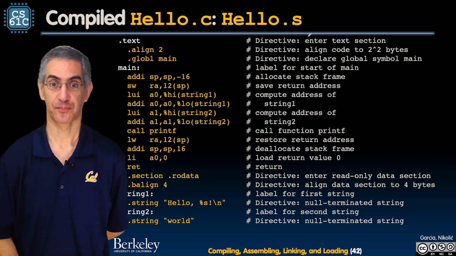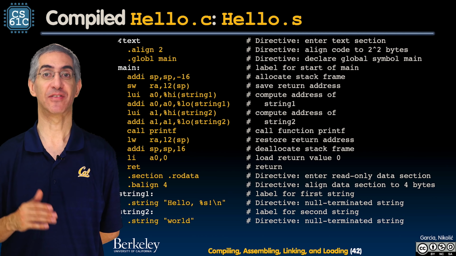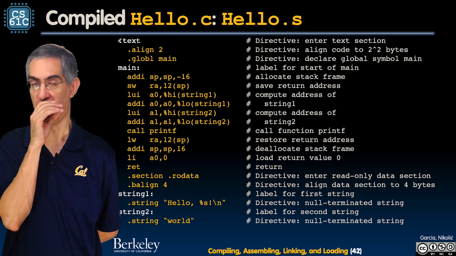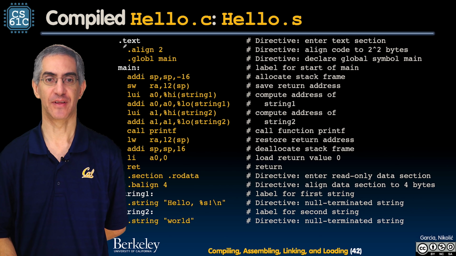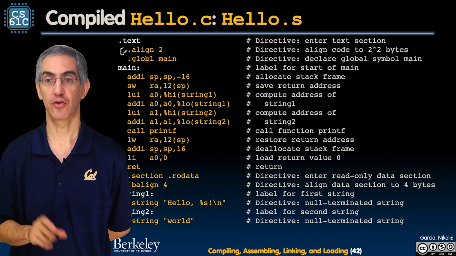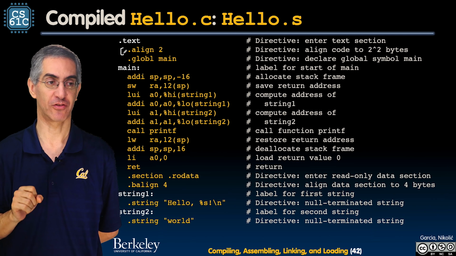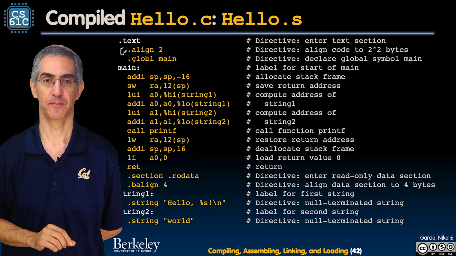Let's do this together. So first, I have a .text segment. That text segment says that the following is going to be my code. So .text is the directive for that. .align 2 says I need to align this code to 2 to the whatever that number is bytes. So I'm saying this is going to be word aligned to every 32 bits.